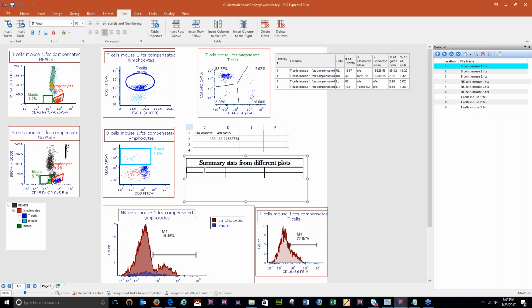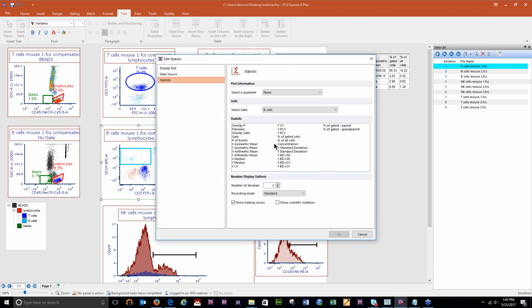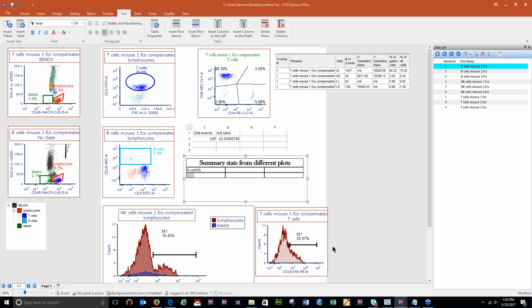Okay, so let's put in, for instance, maybe our B cells percentage. So I can drag that directly from a plot. I'll just drag that gate down into that cell and put in the percent of gated cells. The software already knows that I wanted the B cell stat because that's what I dragged. I dragged the B cells gate. So there that is.